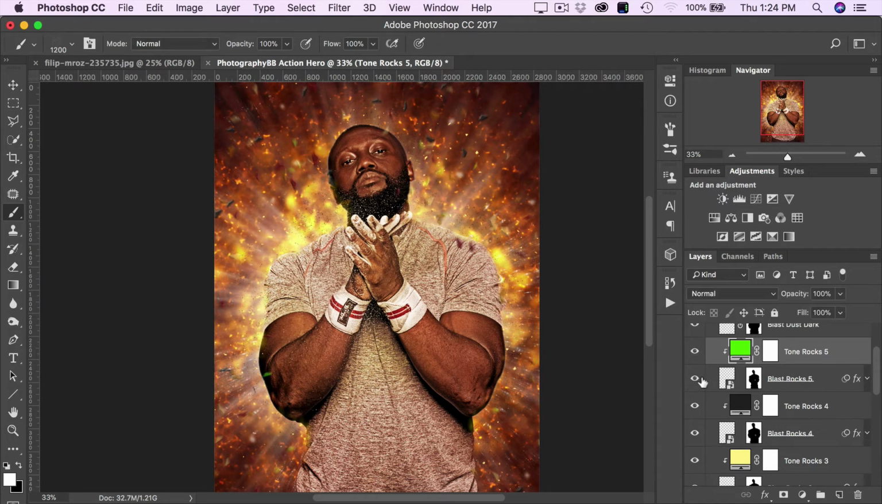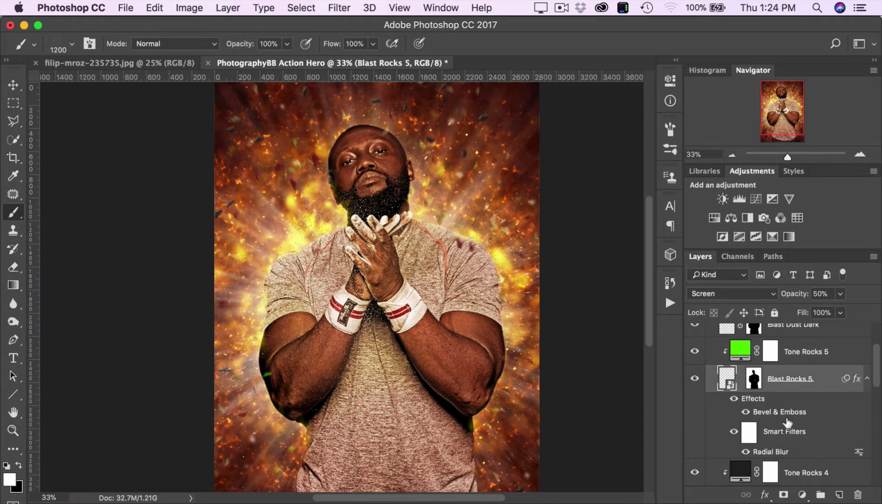Now we have more control over these effects too. If you click on the little layer effects toggle over on the far right side of the Blast Rocks 5 layer, we have some layer styles as well as a smart filter effect. Now for this layer we have a bevel emboss layer style applied to give more of a three-dimensional shape to the rocks on this layer. So let's zoom in again to 100% to have a look.